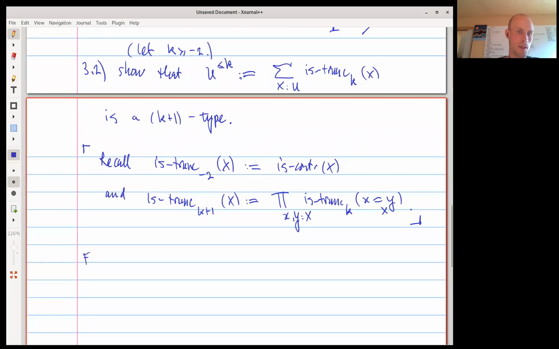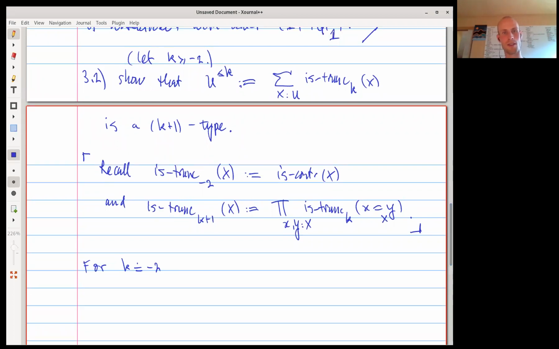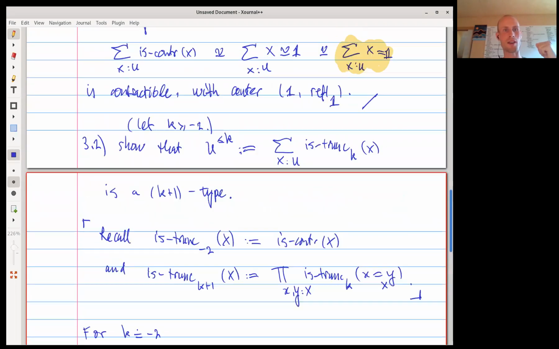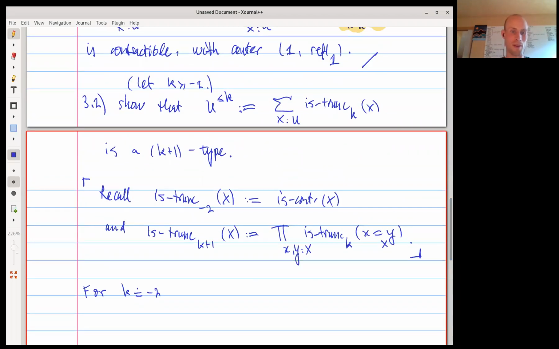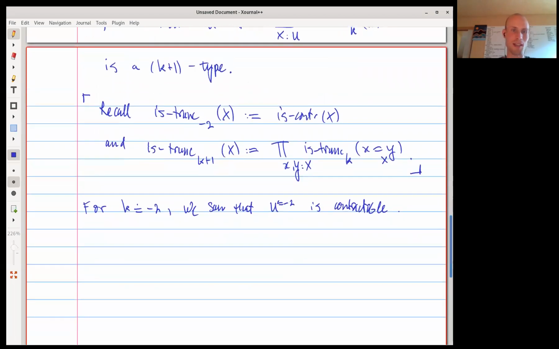So for k equal to -2, we just showed that this universe of -2 types, or contractible types, is exactly the type we considered in 3.1. And we showed that it is contractible. So it's not only a k plus 1 type, it's actually a k type. So we saw that U minus 2 is contractible. So we're done for this one case.